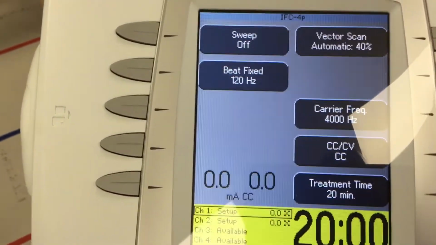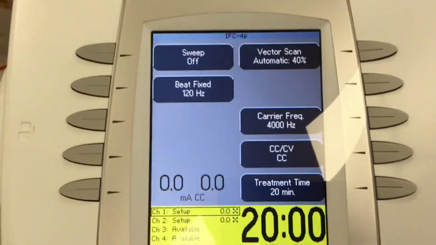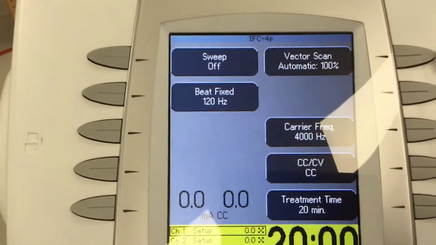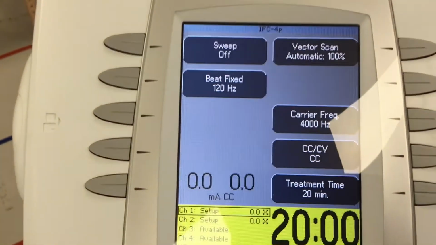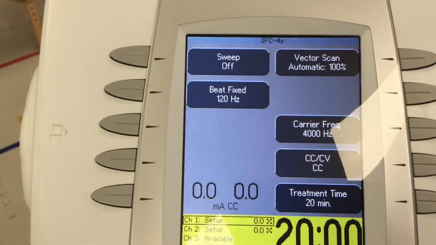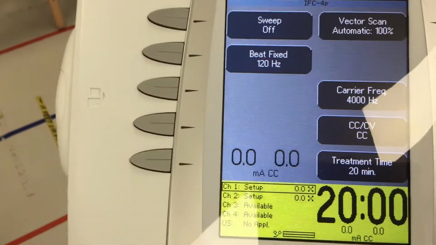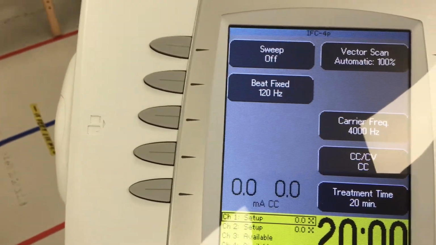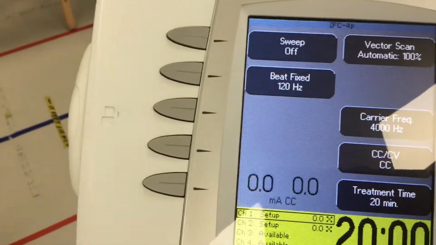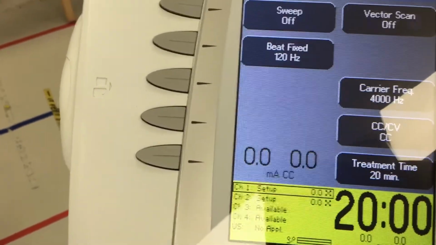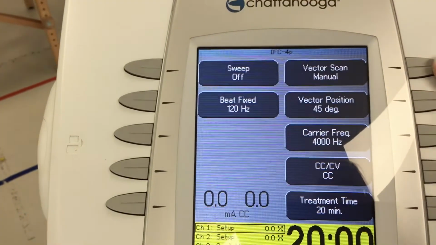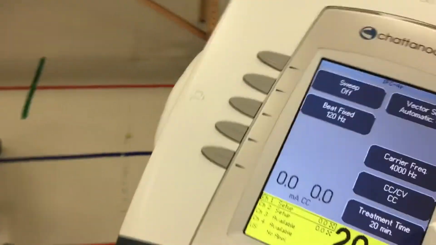The other choice I have then is to have the scan, a vector scan, and we can set it either to 40% or 100%, and you should be trying both of those during the lab. What you'll see is that there'll be a change in the amount of current going through each of the 2 channels. So let's start with it at 40%.